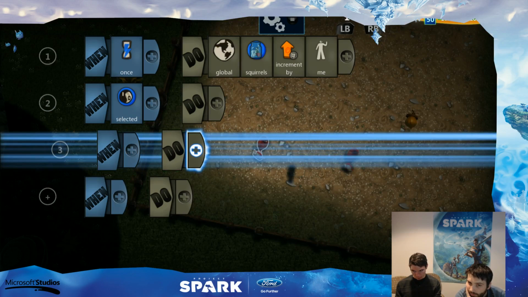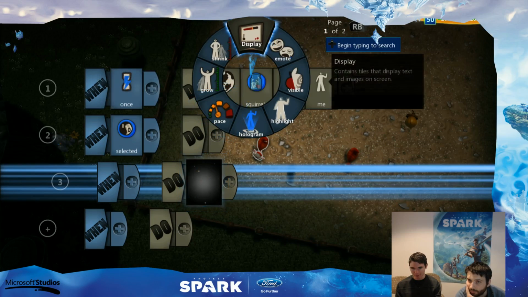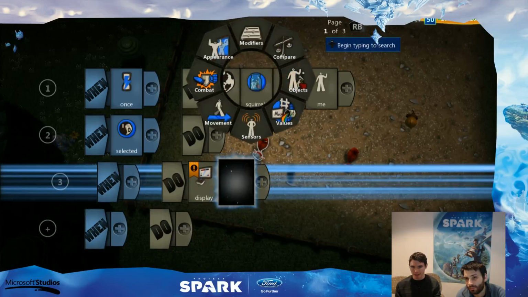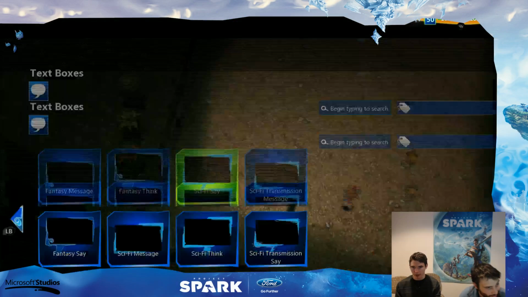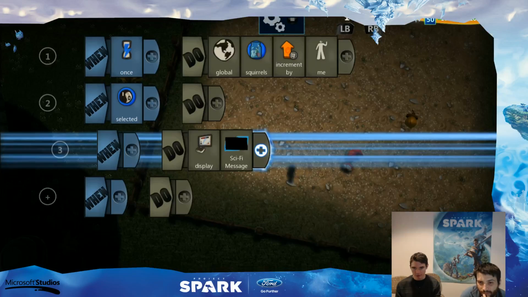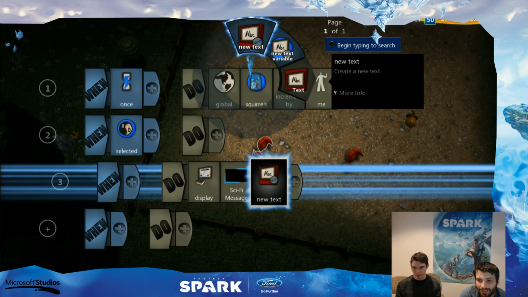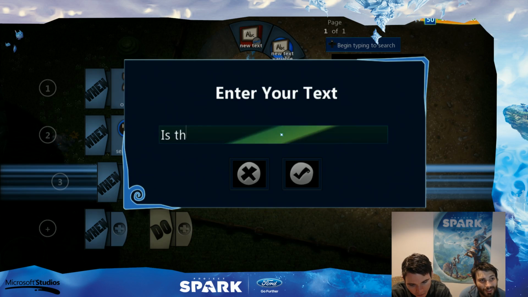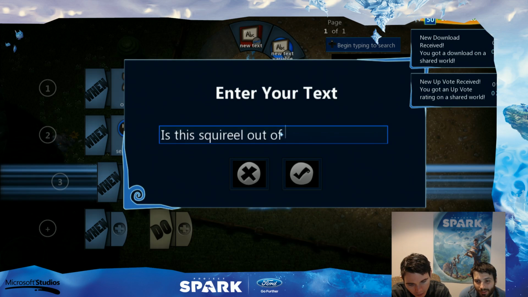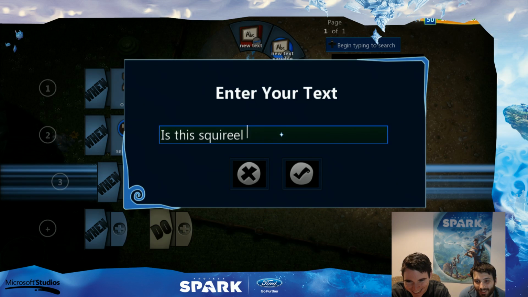All right, so when it's selected, I don't think I'm going to spend time making UI, but you can if you want to make some cool UI. I'm going to bring in the sci-fi message box. And then I'm just going to simply say, is this squirrel out of whack? I'm not sure you have squirrel quite right. Is this squirrel misbehaving, perhaps? No. We have to remember the name. Is this squirrel squirreling around?